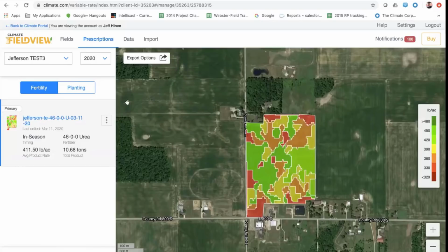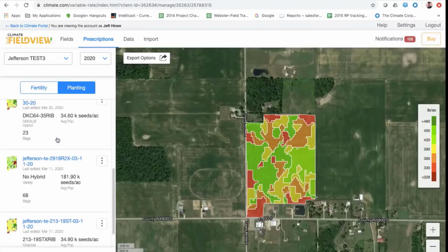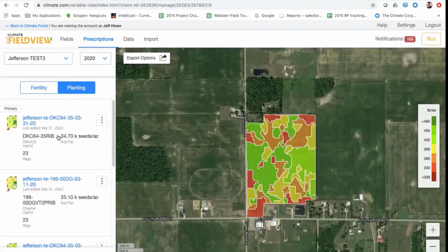Off to your left, you'll see we have 2 types of scripts: fertility scripts and planting scripts. I've already got a fertility script in here that I built for this field. If I click on planting, you're going to see all the prescriptions you have built for this field. In order to generate a FieldView advanced script in our system, we charge $1 an acre for that. So you think about that, that's pretty cheap to build a prescription.